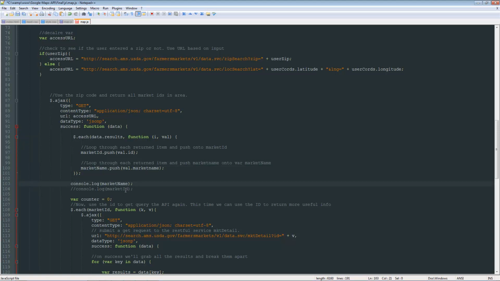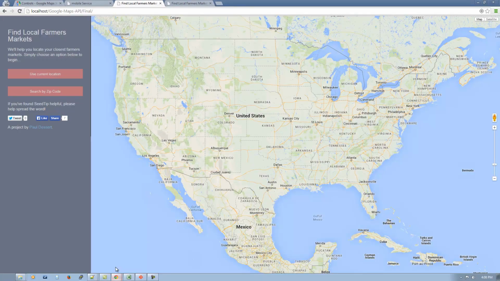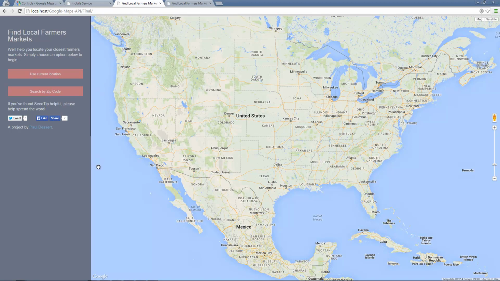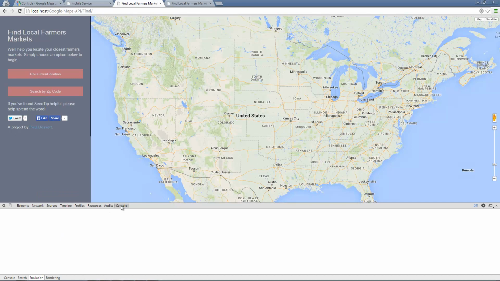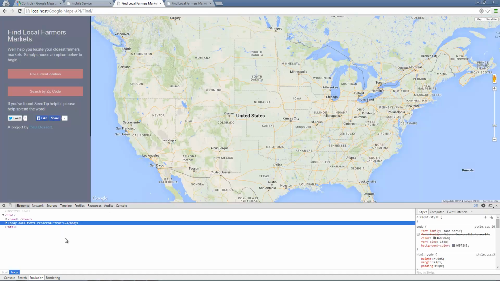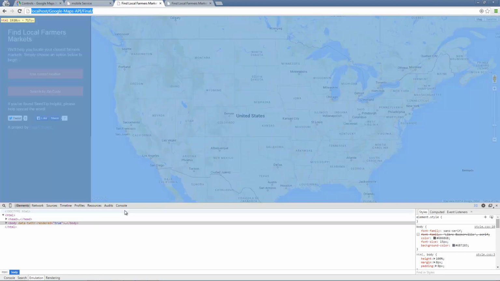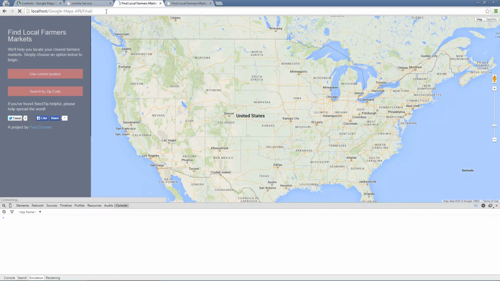We'll start off with the market name. I'll just uncomment the console log, save that, and we're going to go out to the browser. I have two versions of this running, and I switched over to our final working version just so that we can see the results. So I'm going to pull up the console here, and there it is. Let's go ahead and refresh the page. Oops, console, there we go. Refresh the page.